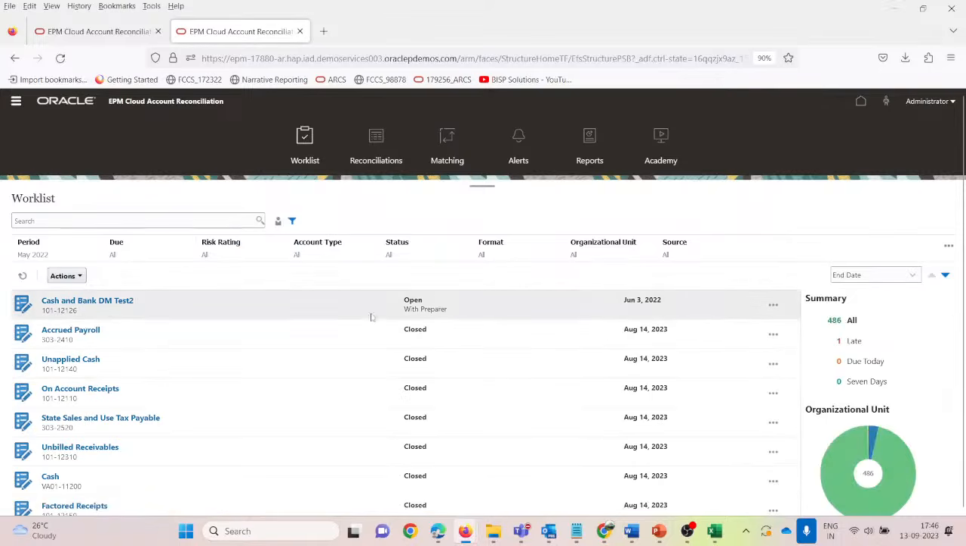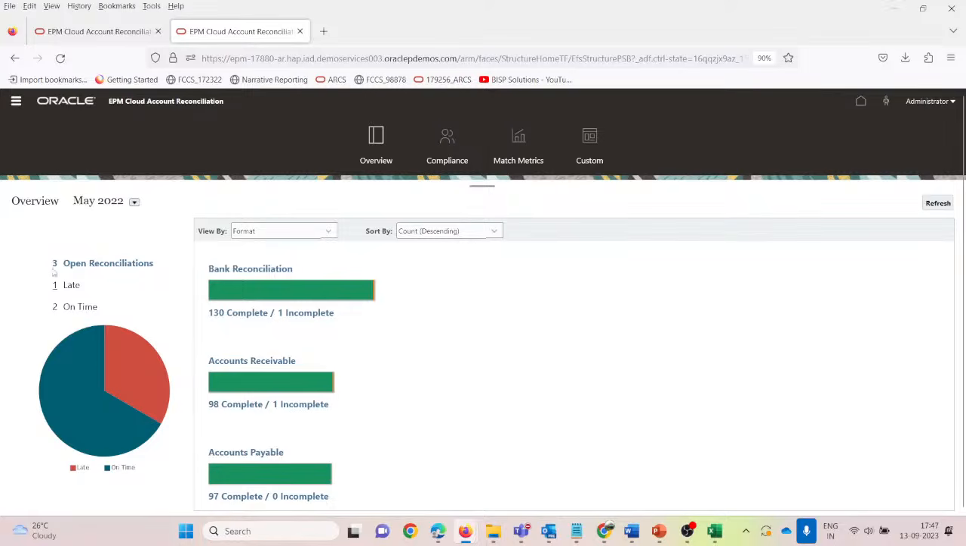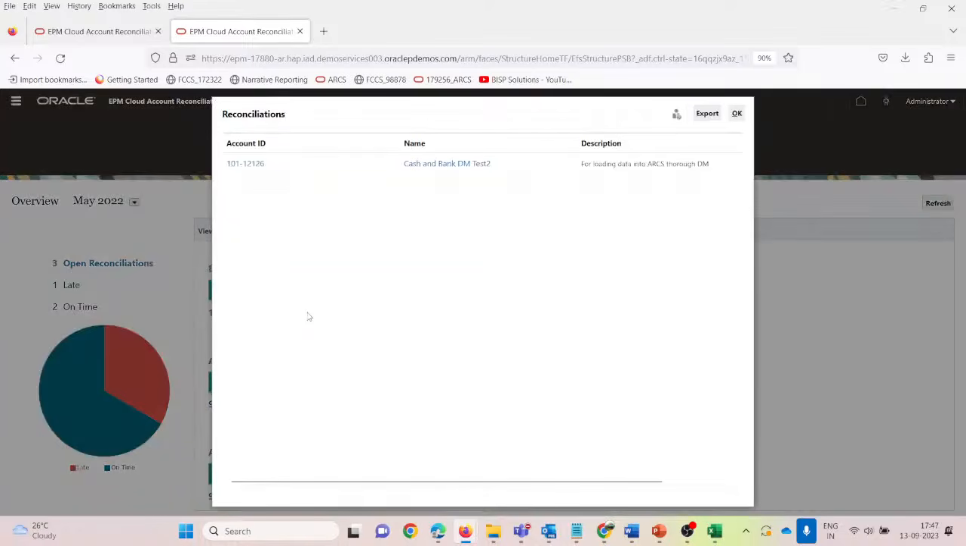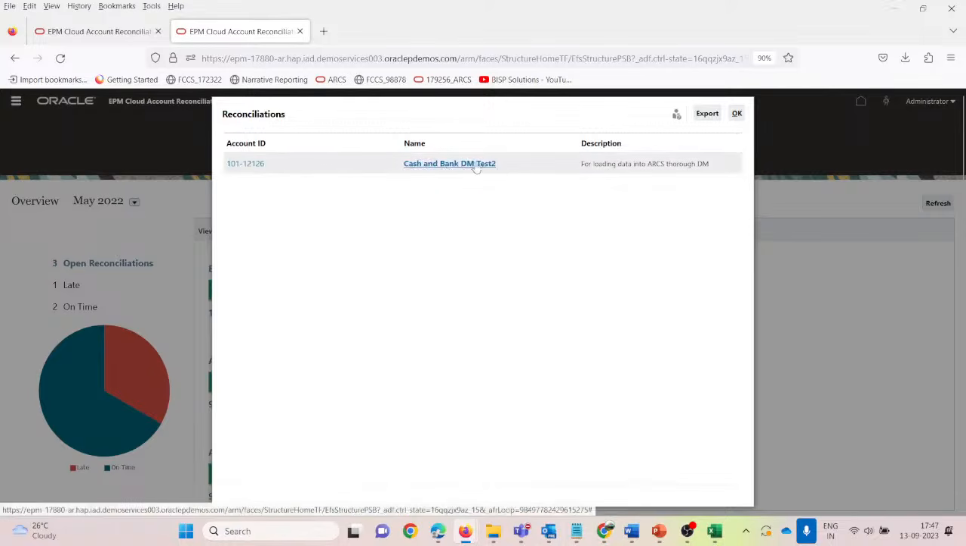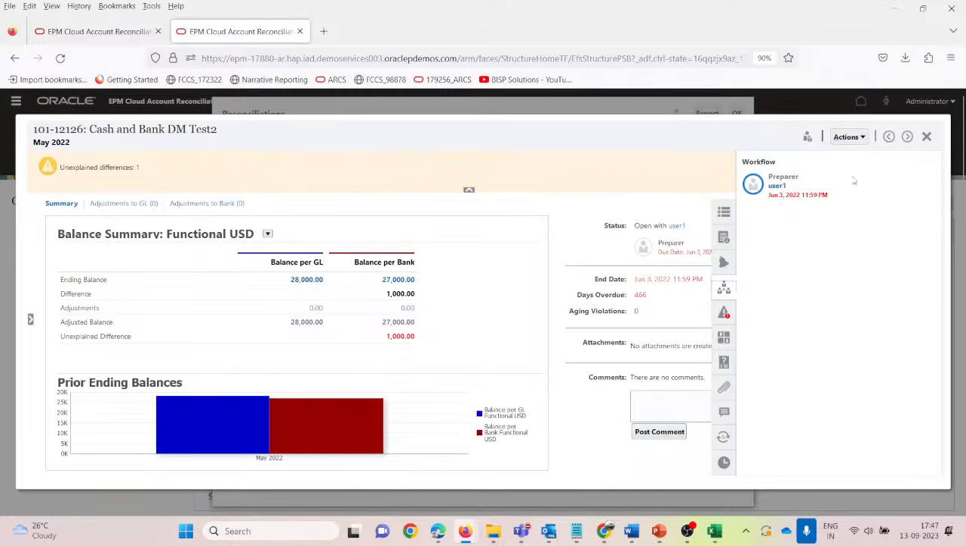This one, 101.126, is open with preparer. Okay. Alternatively, we can see this from under the dashboard under overview. From dashboard under overview we can see the details graphically. So this is related to bank reconciliation. One is incomplete. Let's see whether this is our profile which is not yet completed. Yes, it is. So it is pending with whom? So cash and bank DM, it is pending with preparer. Okay.